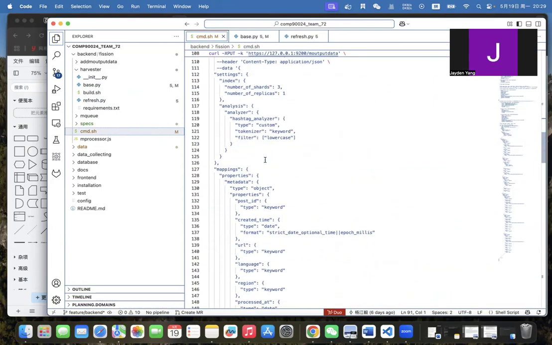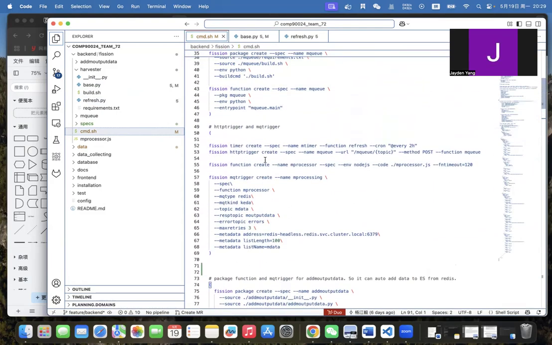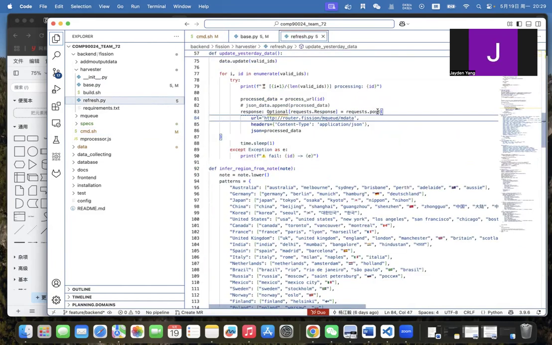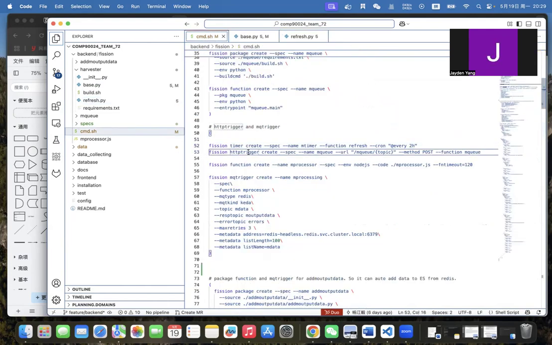And I should show you the command I use to add those Fission components. I should first show you the timer. As you can see, the timer will trigger the refresh function every 2 hours. After the refresh is triggered, data will be sent to this link, and then another trigger, the HTTP trigger, will be activated, and the URL is this.